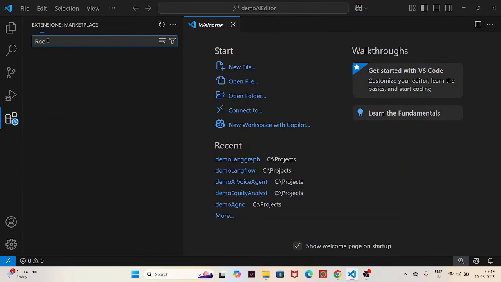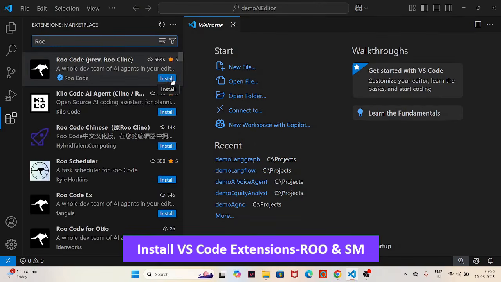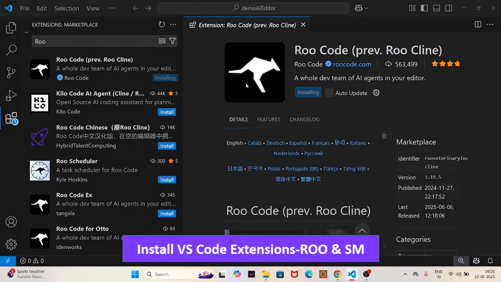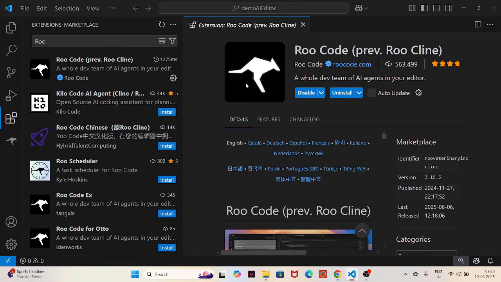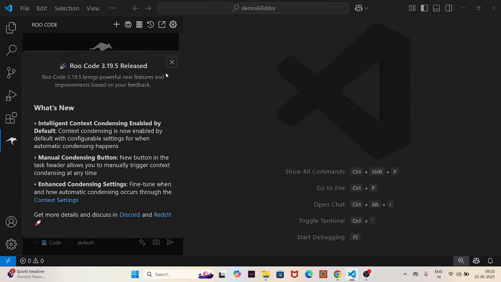So let's jump directly to our Vive coding session. Let's go. We'll open the VS Code extensions and search for extension called Roo Code. We'll install that. So as you can see, this is Roo Code. You can have more details about it on the right side of the screen. So once Roo Code has been installed, we can see that small kangaroo icon kind of a thing on the left side and the release note about Roo Code.